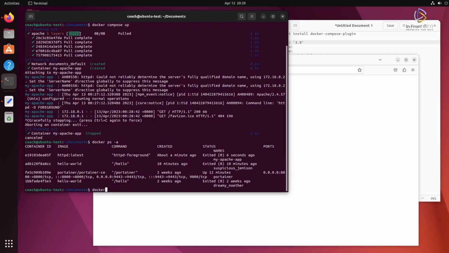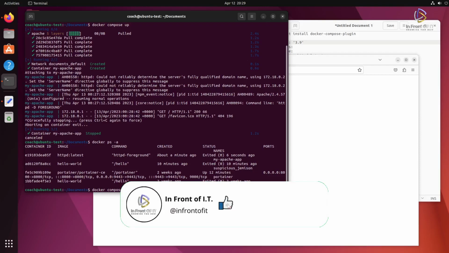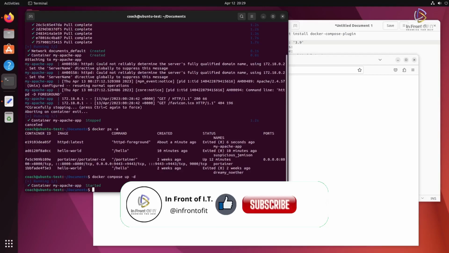Now we're going to run the command again, but this time we're going to add a -d. And -d stands for daemon mode, or run in the background, which is exactly as it says. Start up the container and return you back to a command prompt with the container running in the background. When I run Docker Compose, this is usually the way I run it.